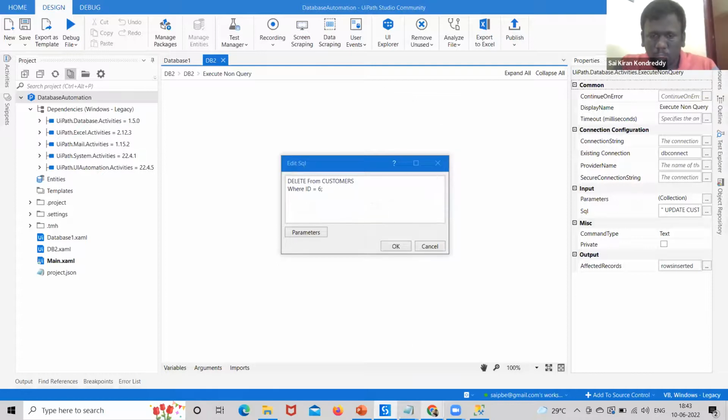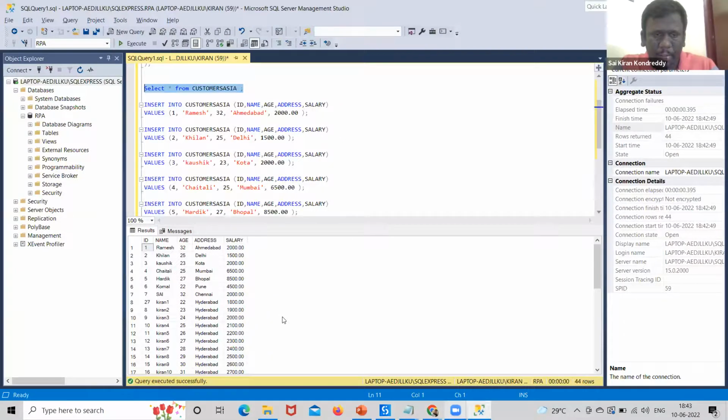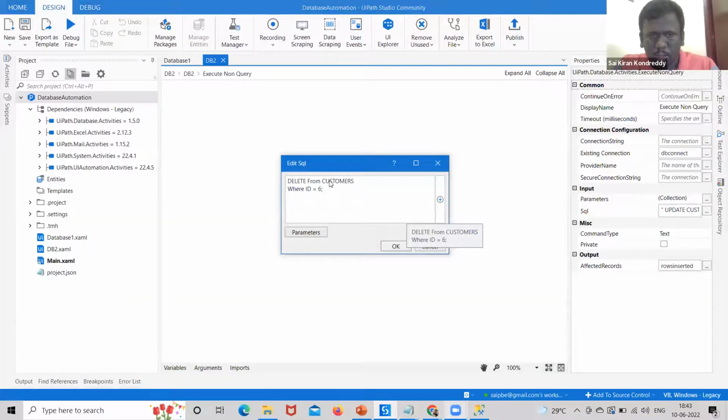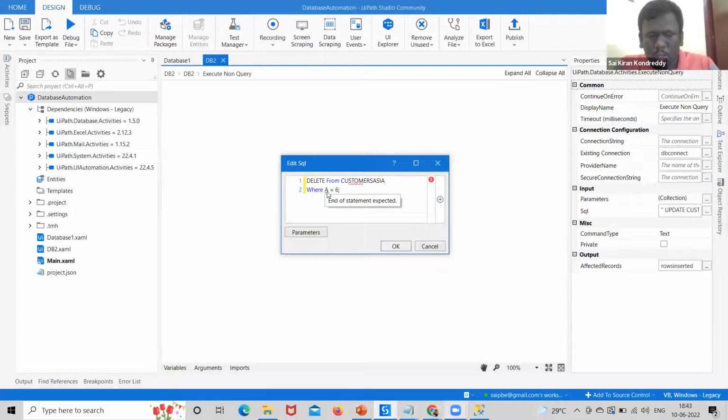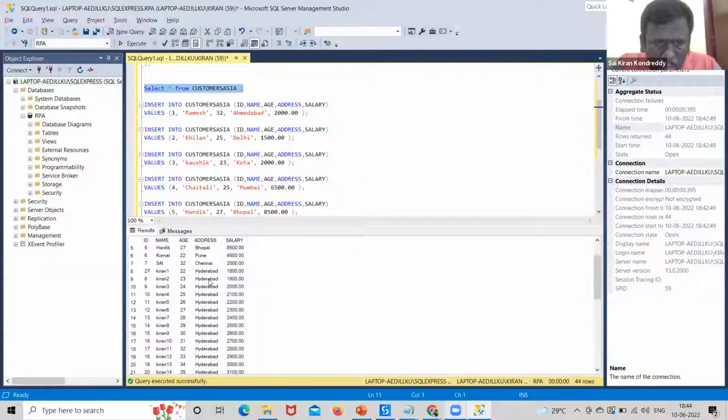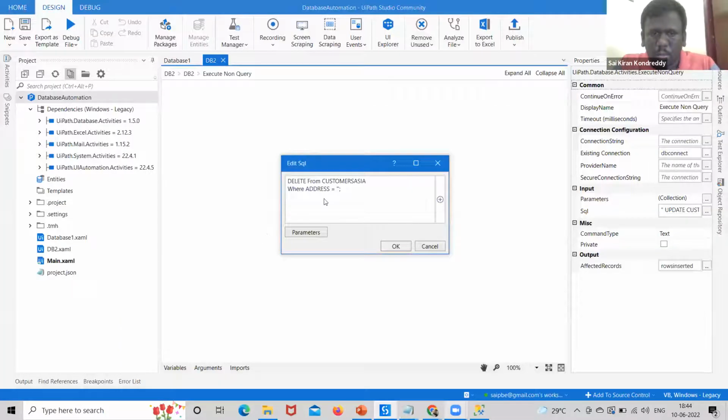So what I want to do here is delete where the address is Hyderabad. Wherever the address is Hyderabad, I want to just delete it. Okay. Delete from customers, the table, where address is equal to Hyderabad. But let me just see. Right.